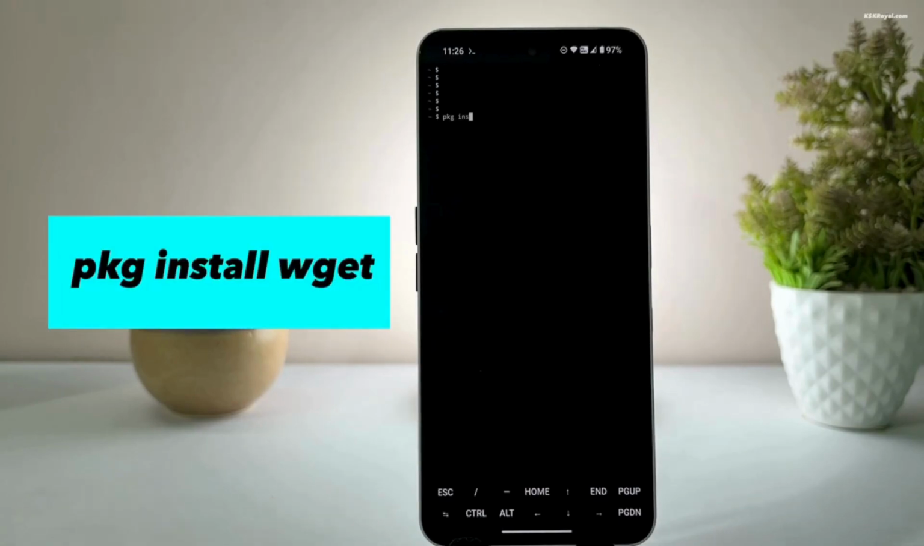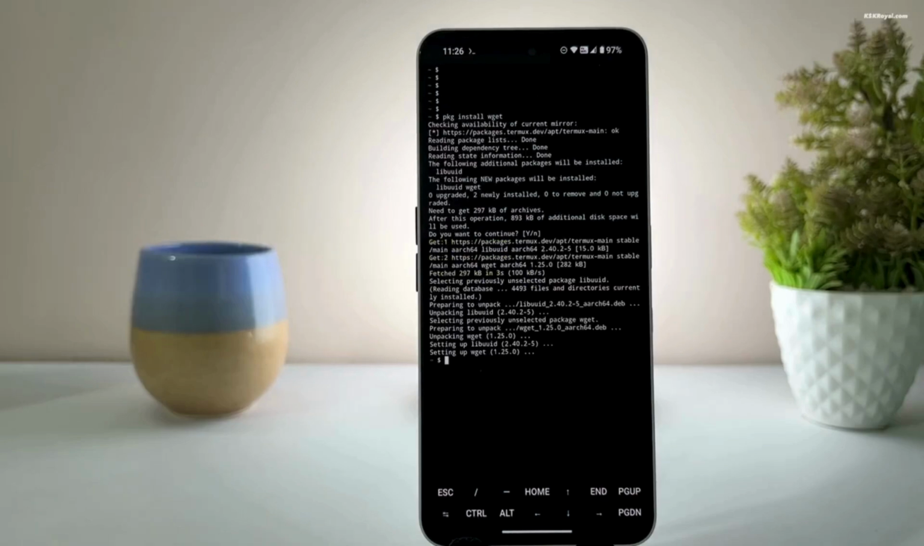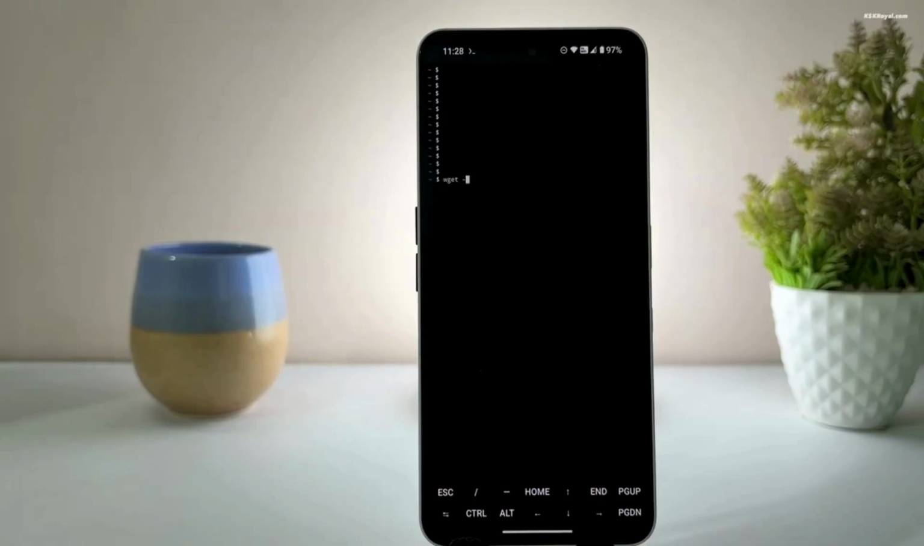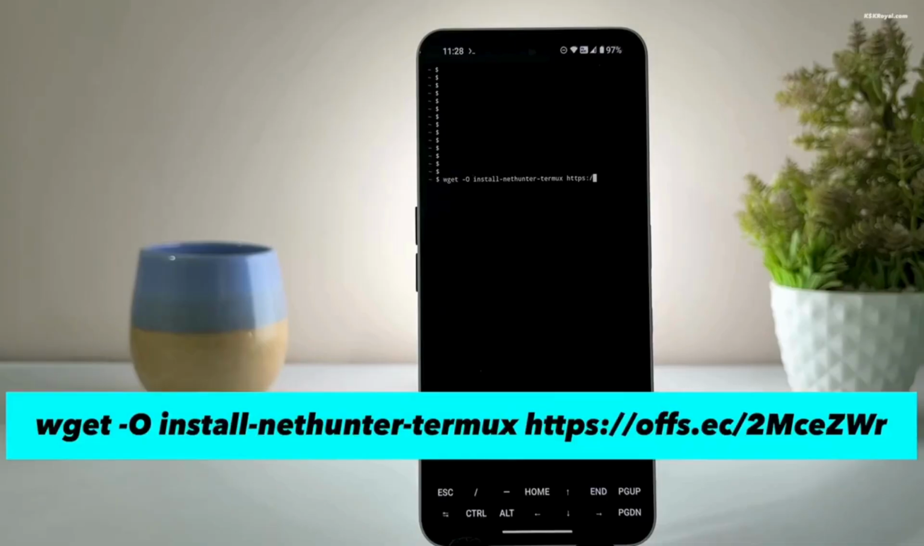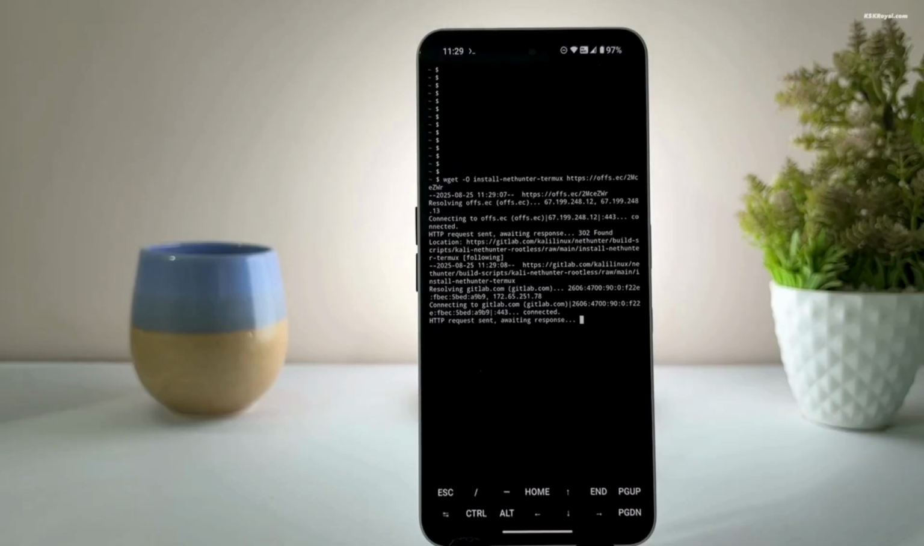Then install wget by running this command. Once it's done, download the Kali installation script. Then type wget -O install-nethunter-termux followed by this URL and press the enter key. The URL is case sensitive, so make sure to type it exactly as shown. I will include all these commands in the video description for your reference.